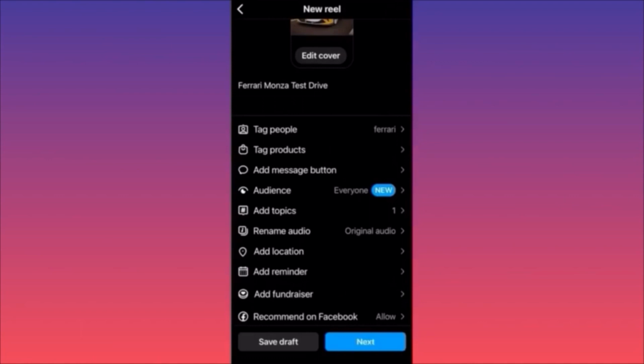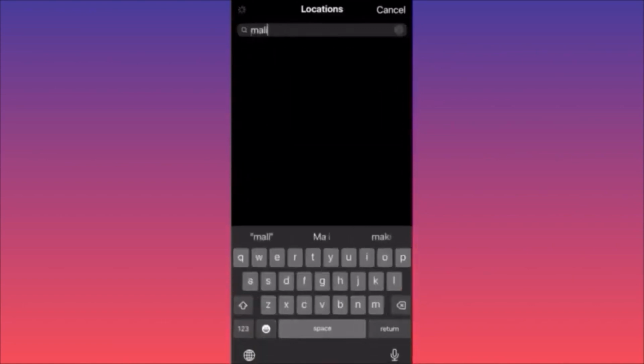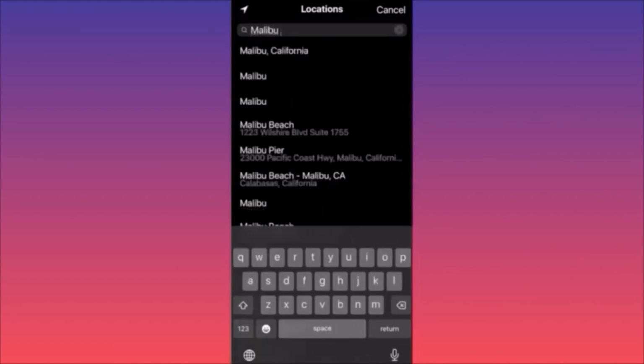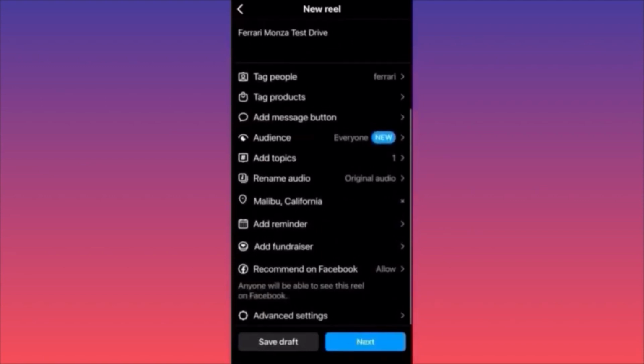One, two categories I think will work the best. Next, you want to include the location. We are in Malibu in this particular picture, right? And I think that's basically all of it, guys. Hit next and proceed with publishing, guys.